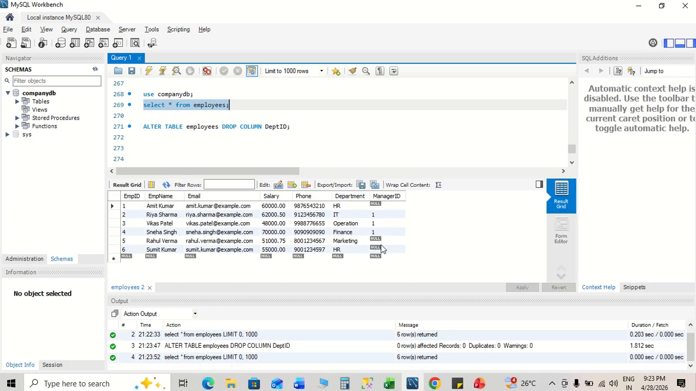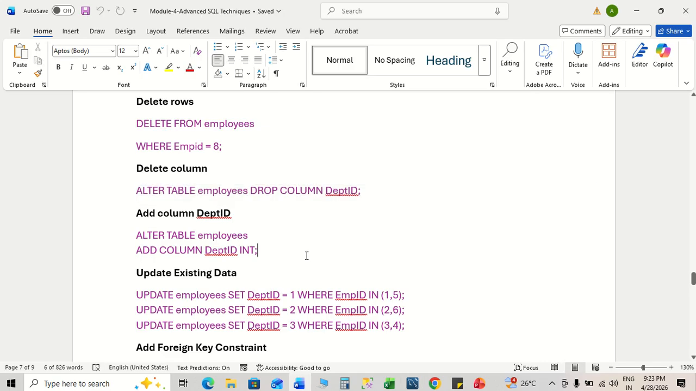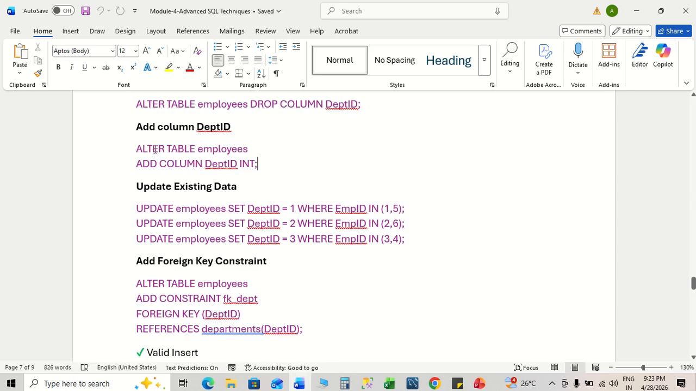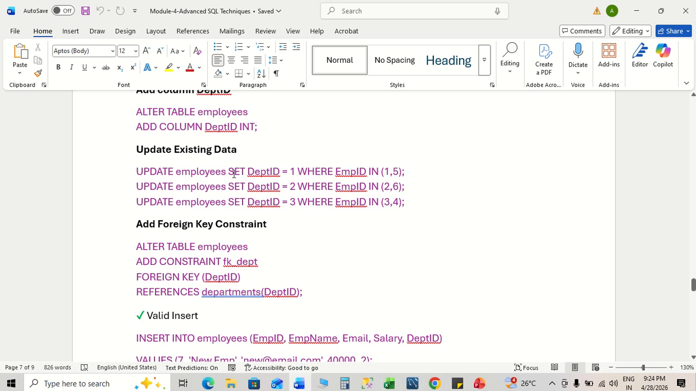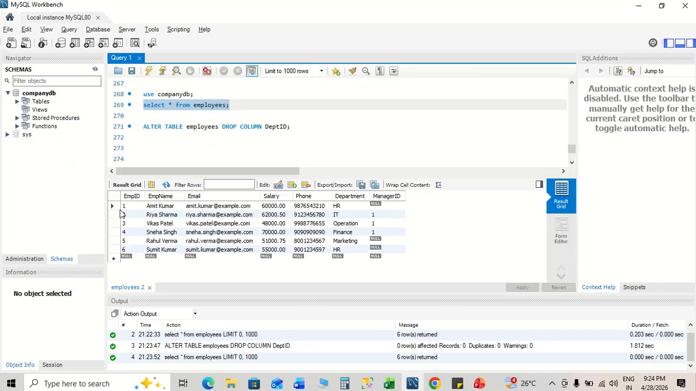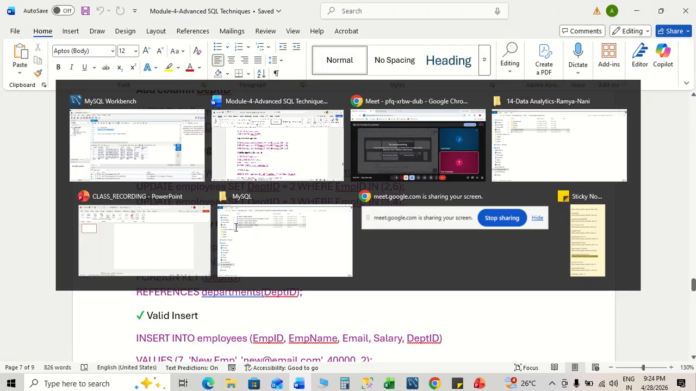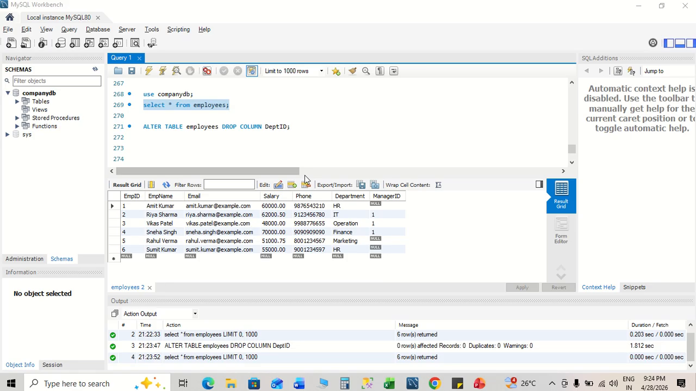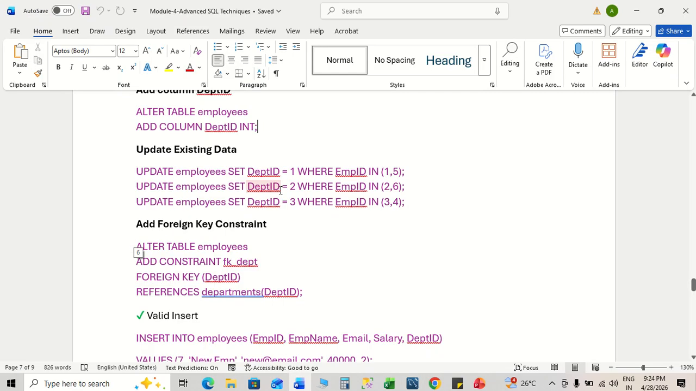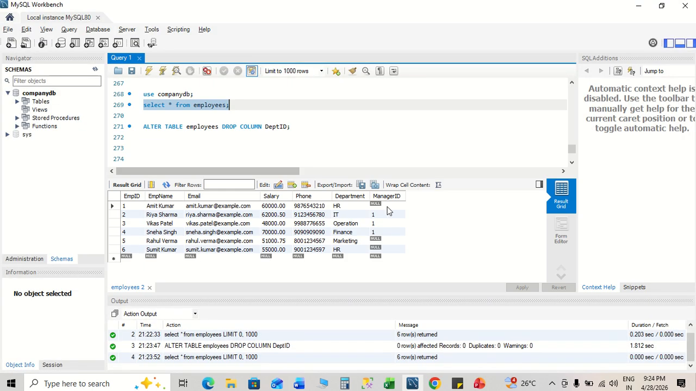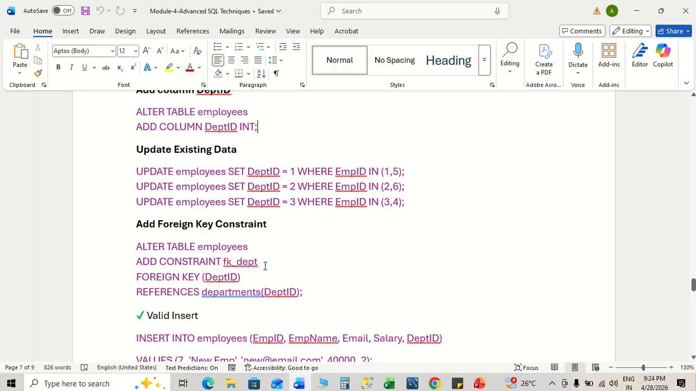No department ID. Now add column department ID: alter table employee, add column department ID, then update employee, set department ID 1 where employee ID is 1 and 5. Employees 1 and 5 should be department ID 1, for department ID 2 it is employees 2 and 6, and for department 3 the employee IDs are 3 and 4. Fine. So let's create it.